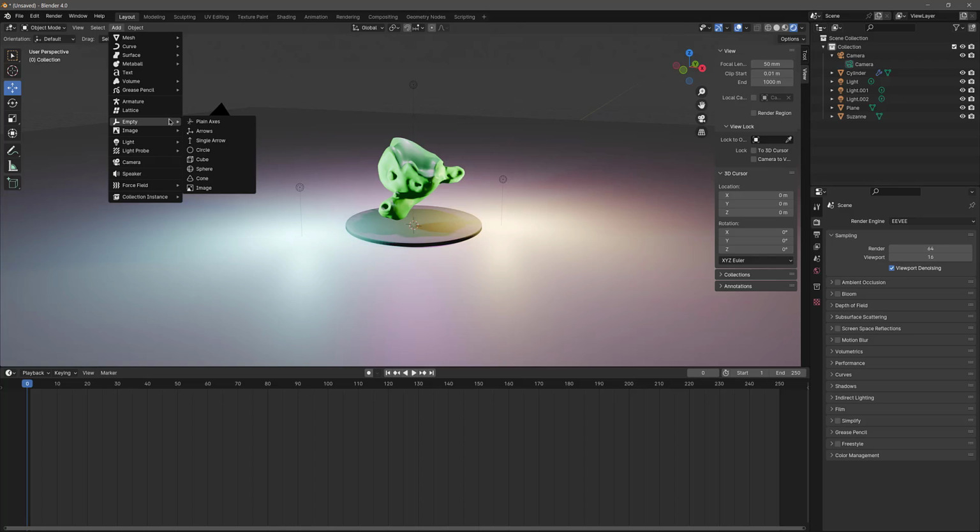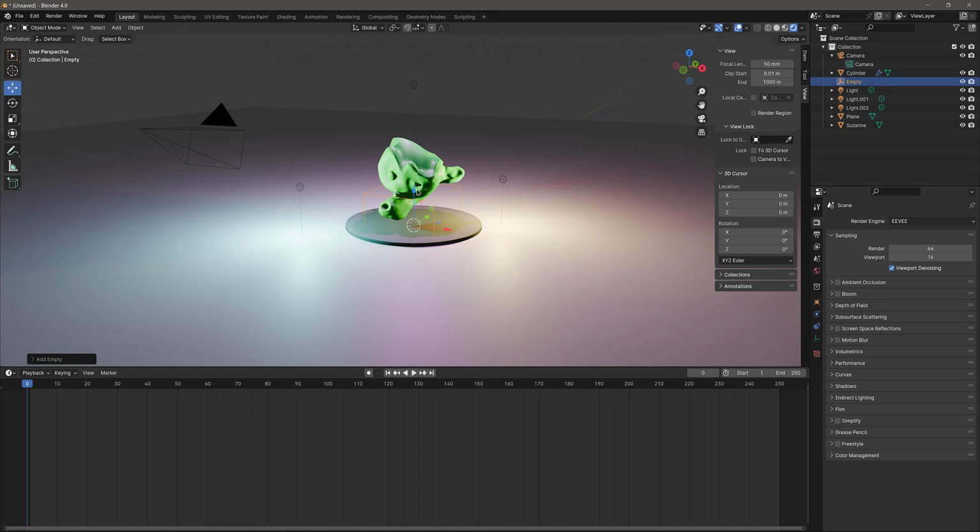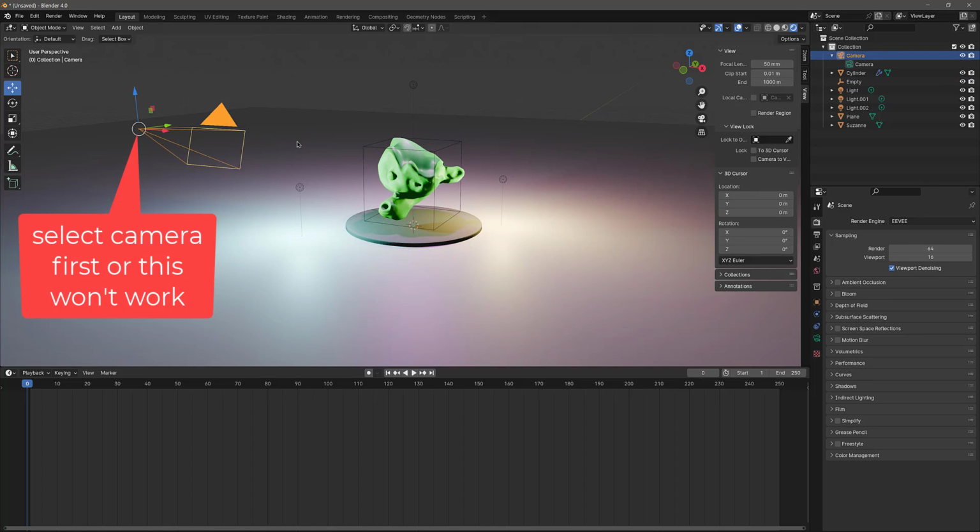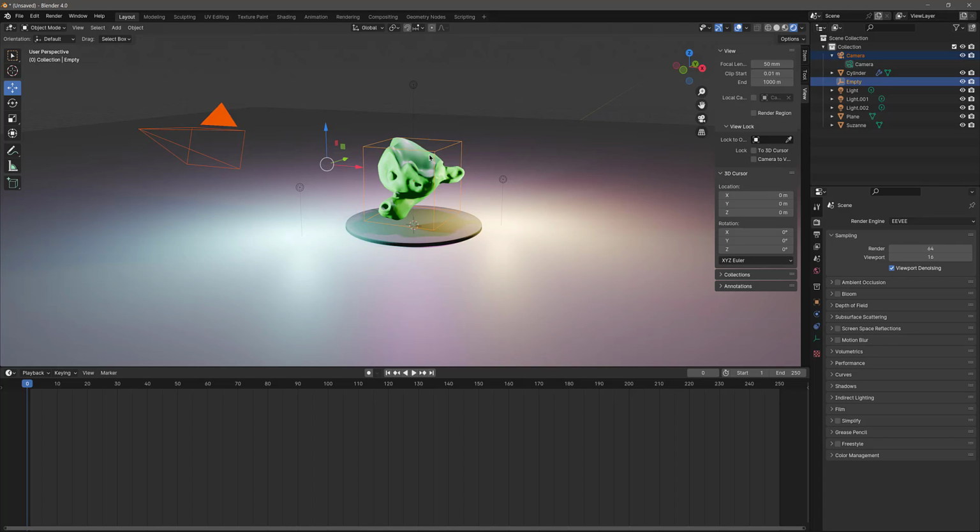So go to add, empty, and cube. Bring the cube up. And we'll be rotating around that cube in a minute. How do we rotate around the cube? Well, first off, you press the camera. Hold down Shift. Click the empty. Then press Control P. Then click Object Transform. So now the camera will rotate around the empty, as you can see.